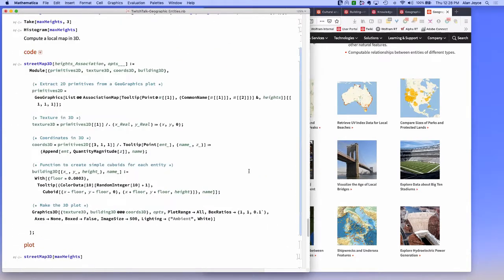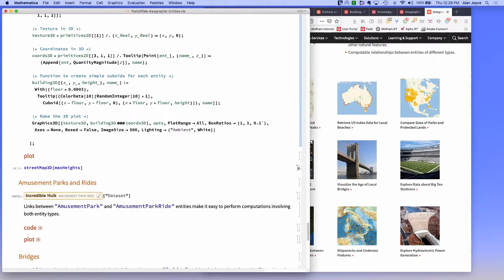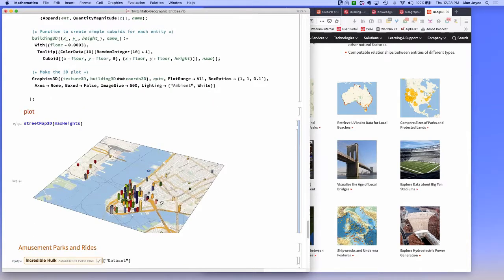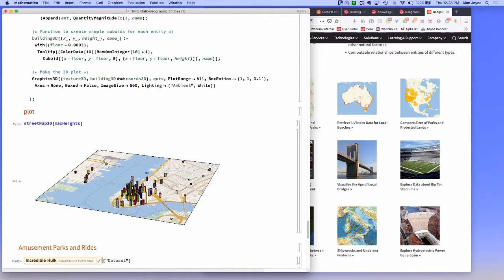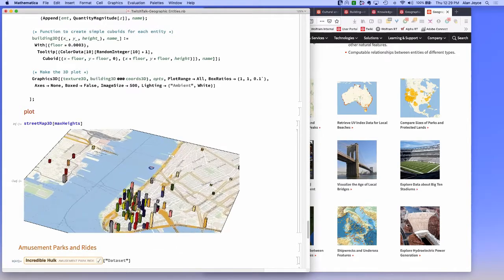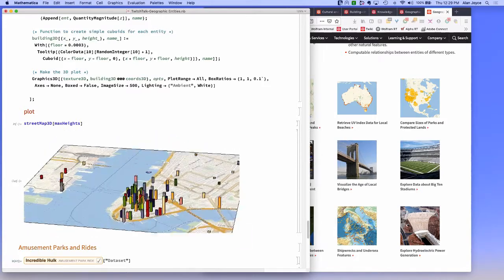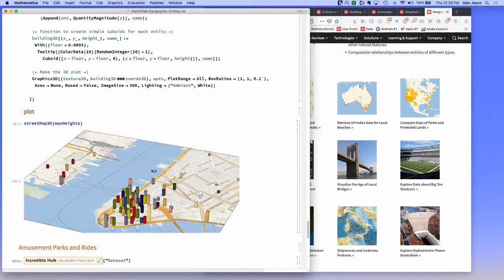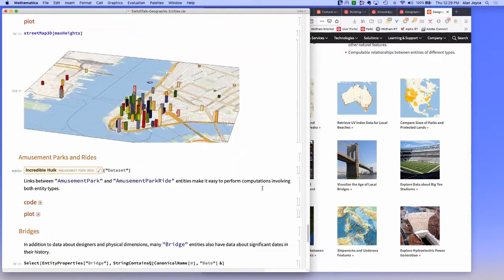And again, a little bit of code I'm not going to go into too deeply here, but some of this is just generating textures and producing things to make what's kind of a neat 3D map. Given that we have the heights, we have the positions, we've got street maps, you can generate a pretty cool 3D map that shows the relative heights of all those buildings, plotted on a street map, and you can move that around and zoom in and out.